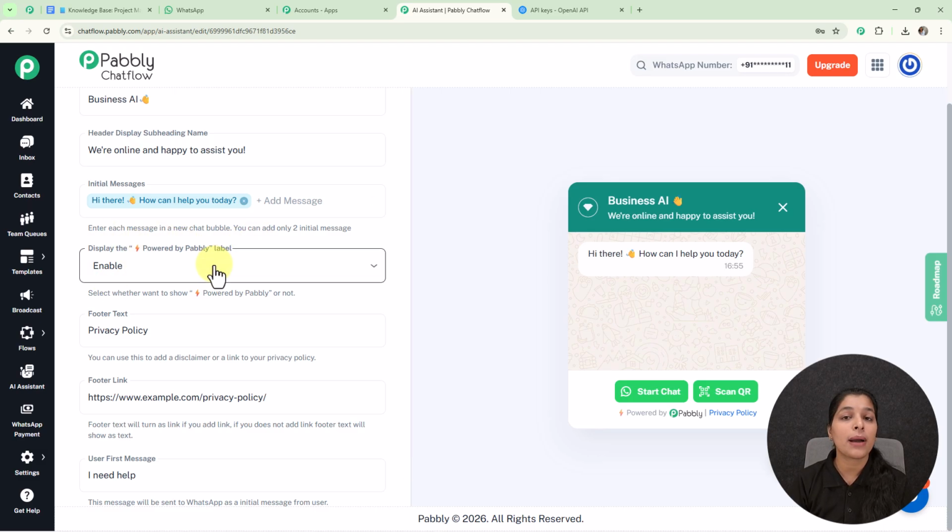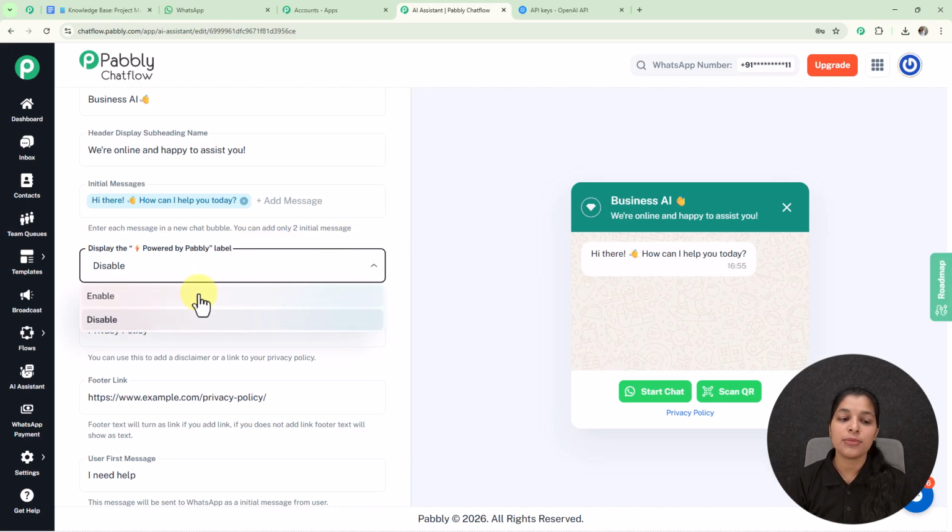and this powered by Pabbly label can also be seen on the preview of your AI assistant. Now let's change it to disable and see the changes. And as I have disabled it, the powered by Pabbly label has disappeared, but I am going to keep it as enable over here.